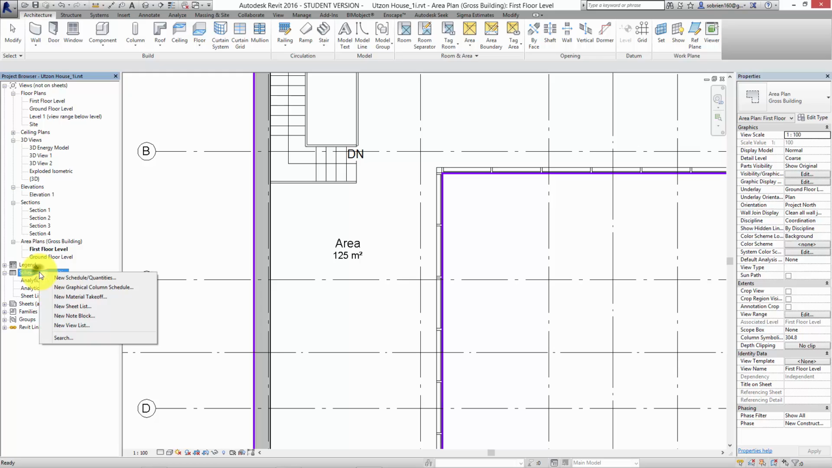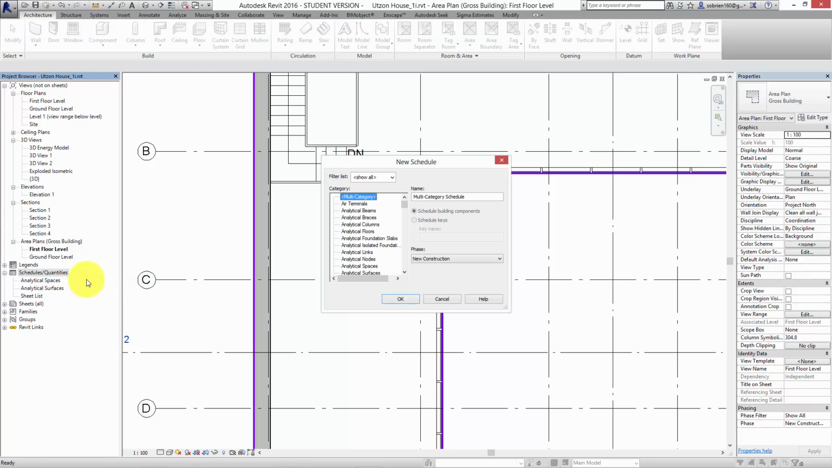So I'm going to right click on schedules and quantities, and you can see here you get New Schedule. You've got a few different options in here. You can make a sheet list as well of all the drawings in your project if you want. But I'm just going to say New Schedule there, and I'm just going to roll it down until I get to gross building areas, which is what we want to schedule, and press OK.